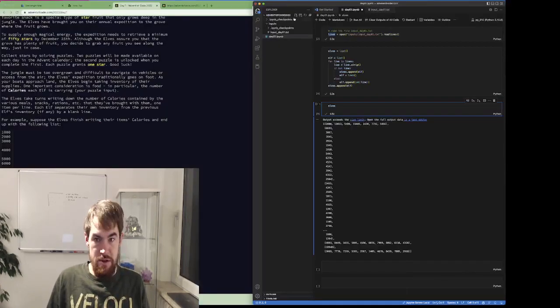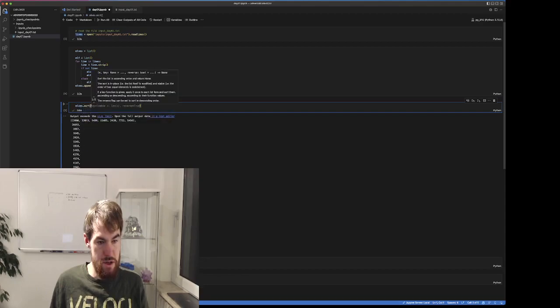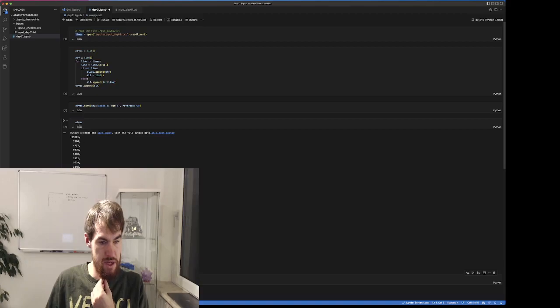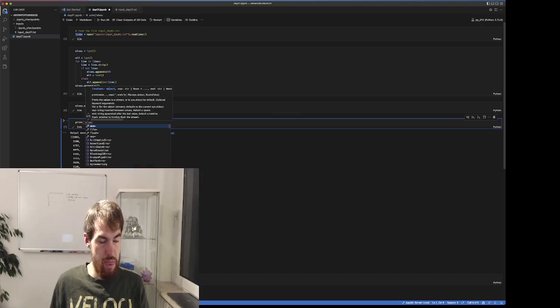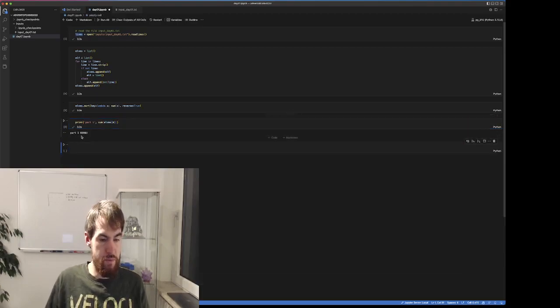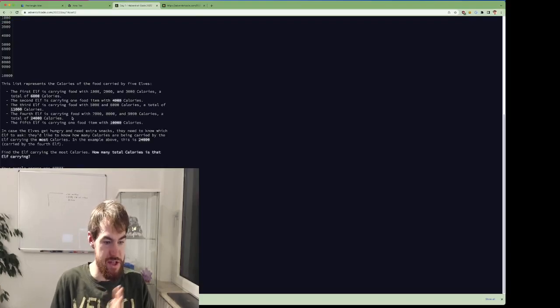And then the question is, find the elf with the most calories. How many calories is that elf carrying? Okay, what I can do is elves.sort based on the sum, and then I see that there is a certain elf which is carrying this, so I can say part 1, sum of elves 0. Let's see if this is correct or not. Alright, we have the first piece of starfruit. So now we calculate the answer.